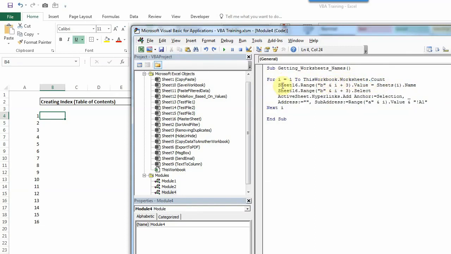Coming to the next line, what it is doing is, Sheet 16 is a master sheet. As I said, this is the master sheet which you are seeing here. In this, starting from row 4, I want the names of all sheets. So what I've done is Sheet16.Range, then in brackets B, because I want it in column B. If you want it in any other column, you can change this. And I've written B and here I, which should be the same if you are using any other variable, so that should come here, and plus 3.